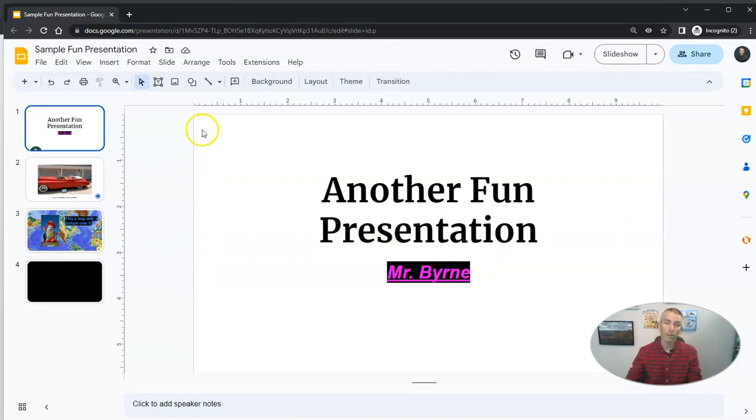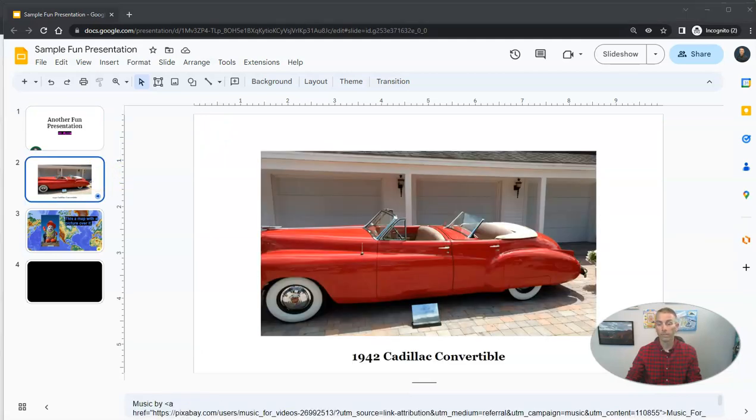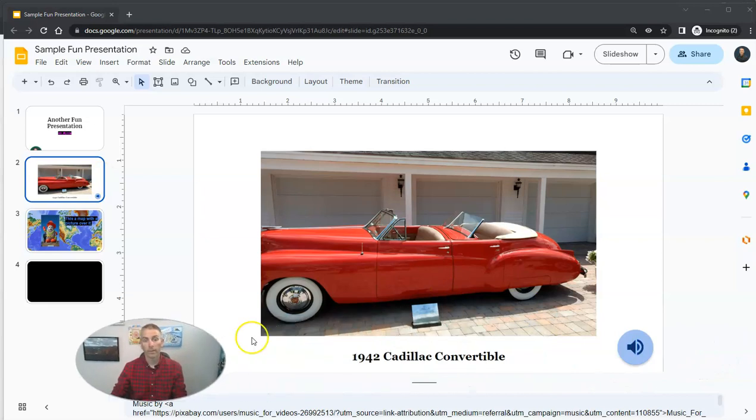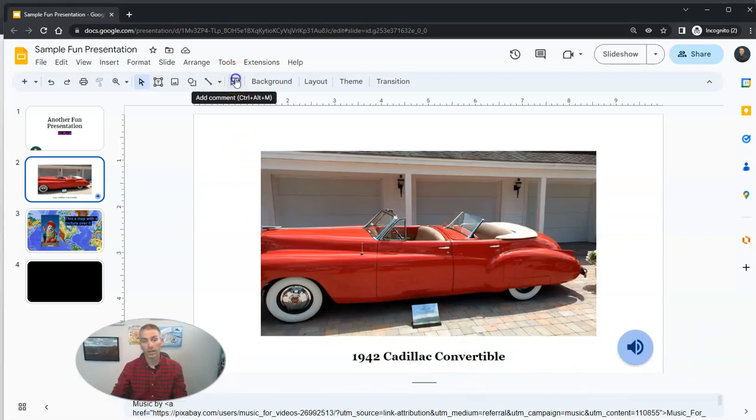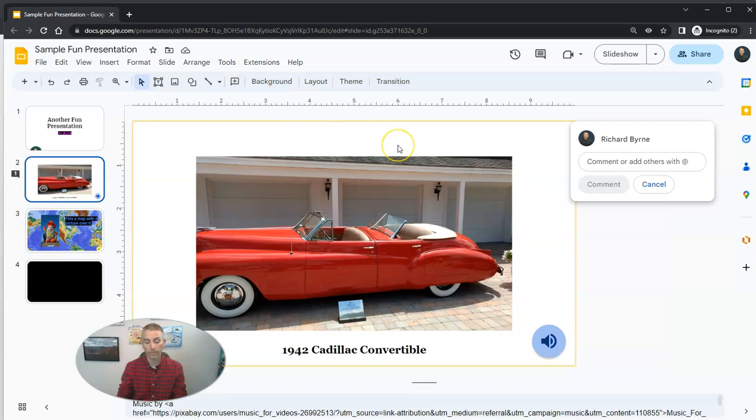Now, I should point out that you can also comment on just the slide as a whole. So, for example here, let's go to this slide and let's comment on the whole slide. What do you think about the overall layout of this slide?